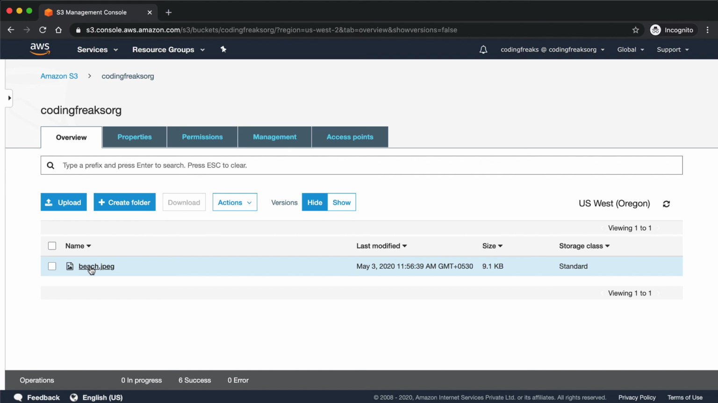That's how versioning works. Again, the same point I'm repeating: if you enable versioning, you will require storage for each version of the file you're maintaining. That's all for this versioning thing.